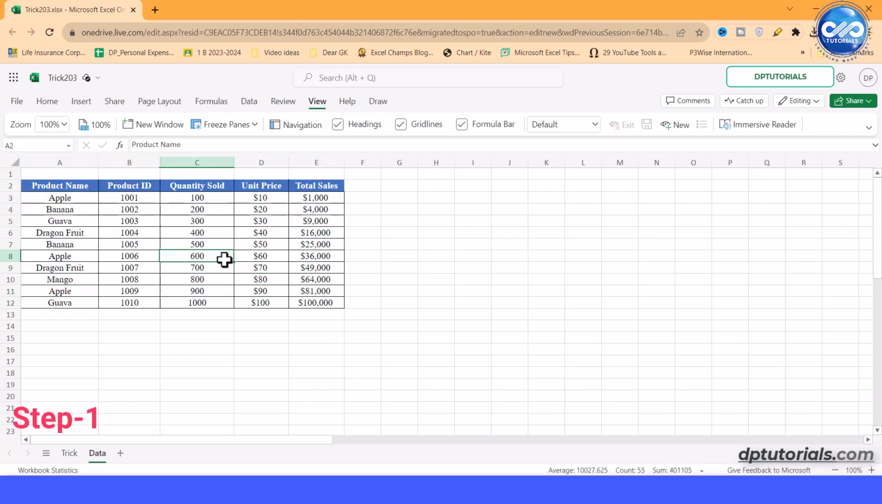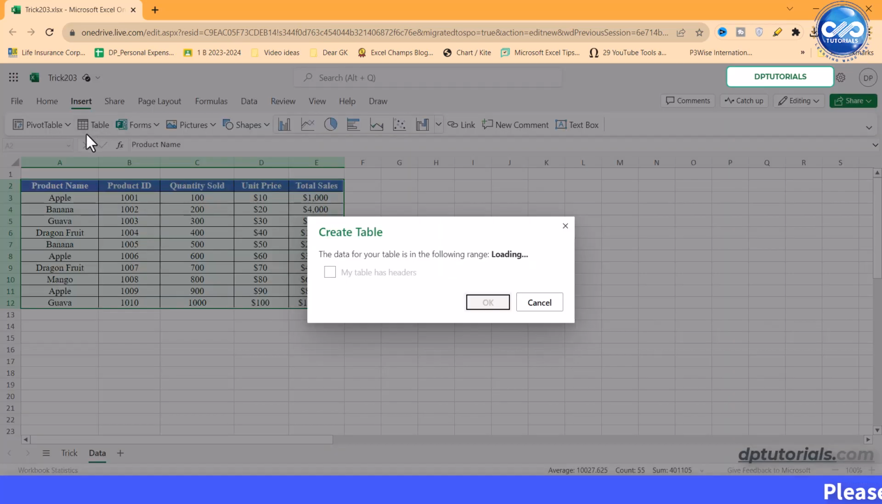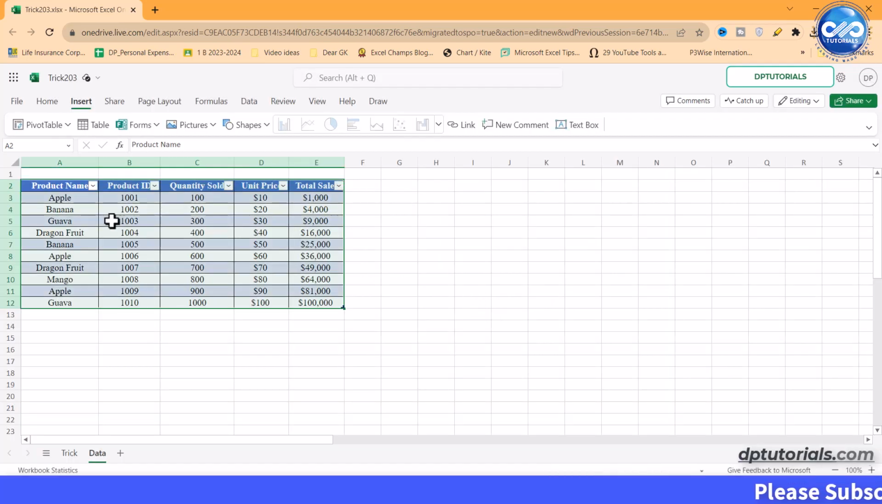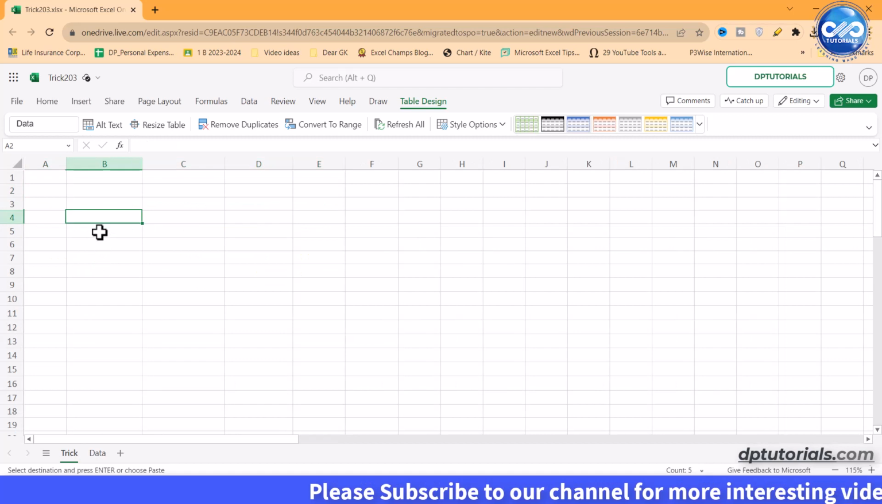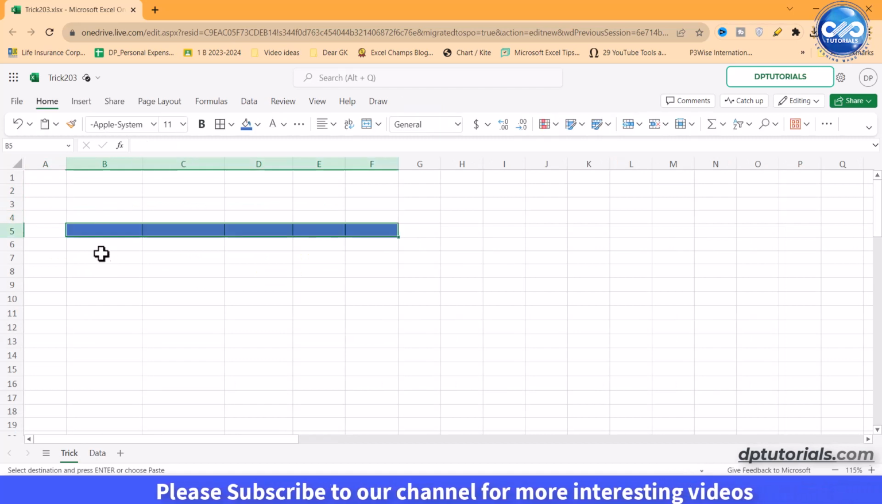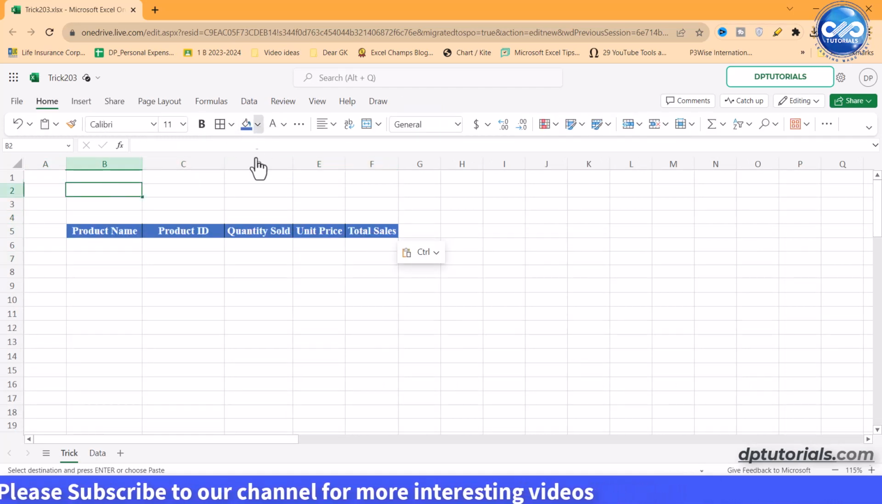First thing is we need to convert this range into a table and let us name this table as data. Copy the header and paste it here in the new sheet in cell B5. In cell B2, let's put the search box like this.